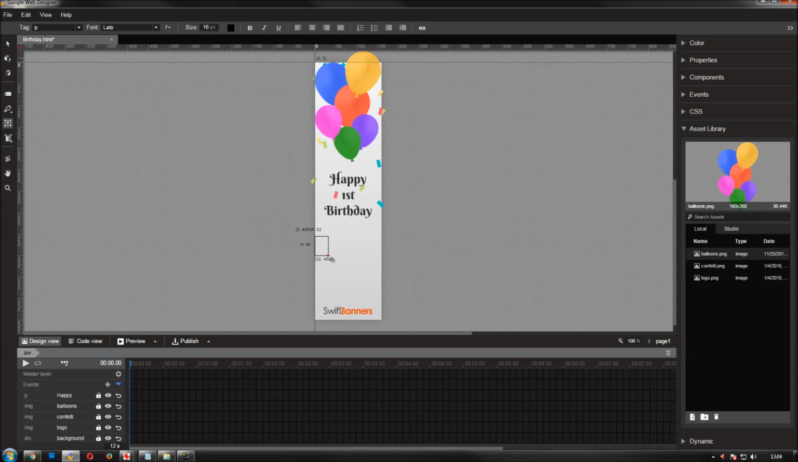Create another text field. Align it centrally, and type in the text. So this is going to be our offer. Static banners, animated banners, and HTML5.